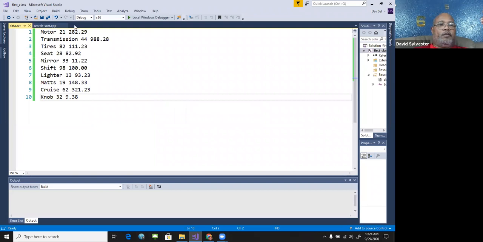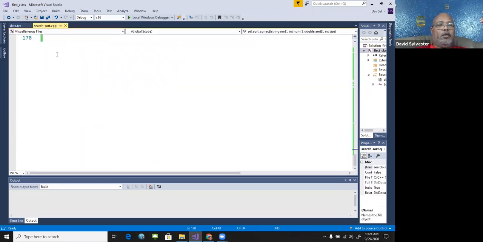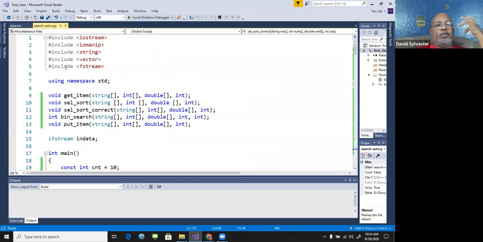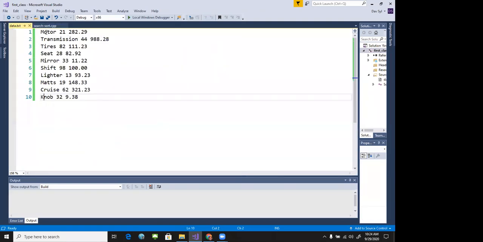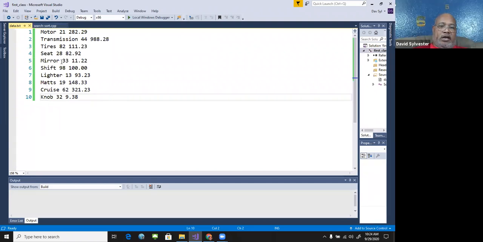In this program, pretty much your program, you're going to have a string array, an int array, and a double array. Everybody understand that, right? Because I'm going to be reading in the string, 10 of them, the int, 10 of them, and the double, 10 of them. So everybody got that concept? I got to read in 10 names, 10 ints, and 10 doubles.